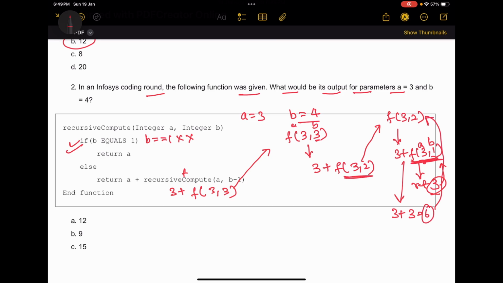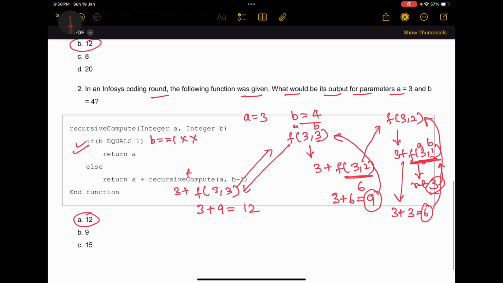So this function has been used here. So 6. So it will be 3 plus 6, which gives me 9, and this line will go back to this particular function, and it came from here. So 9, which is 3 plus 9, will give you 12, and your right option would be 12. Isn't it too easy to solve? 12 is great.